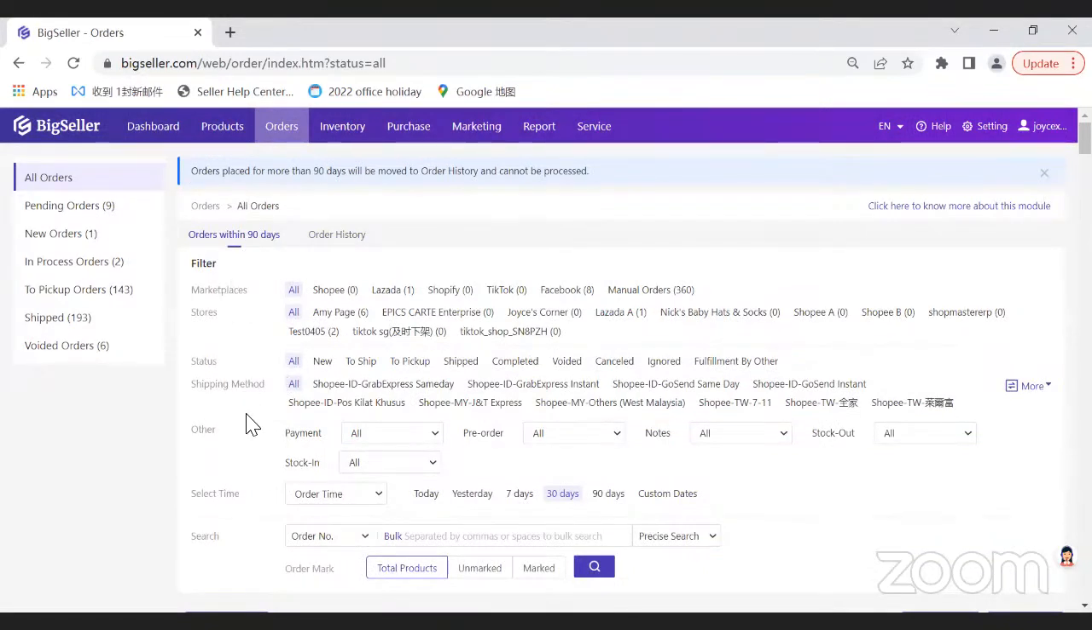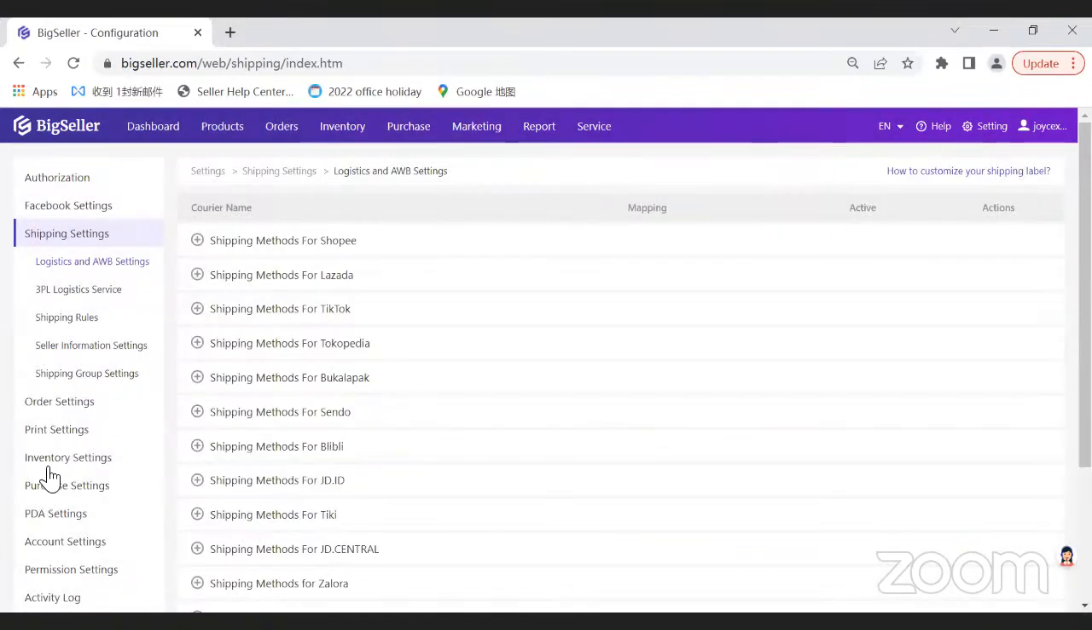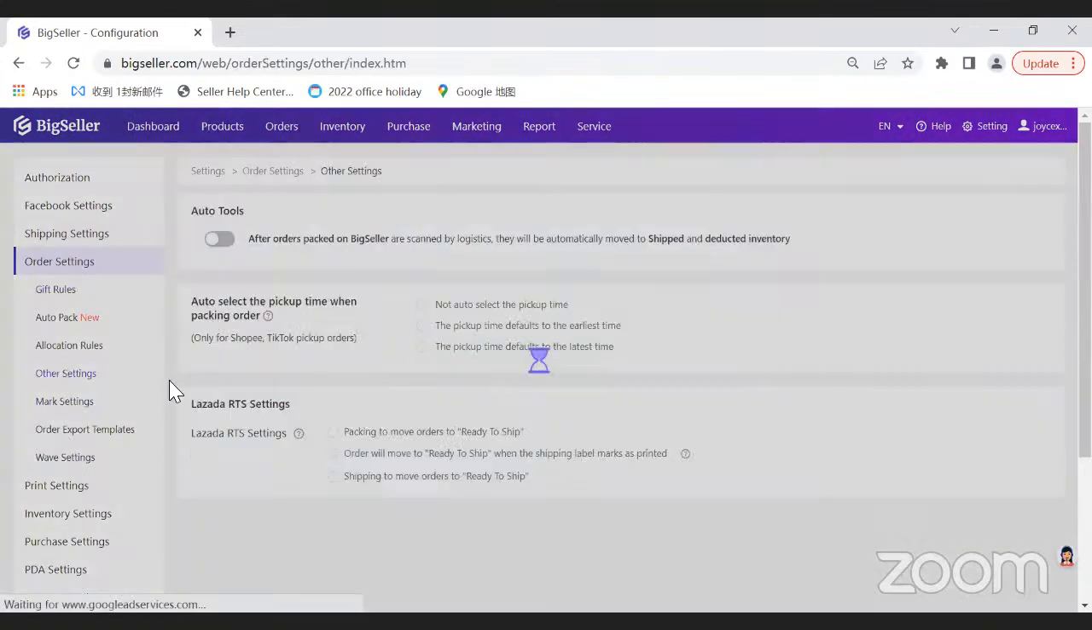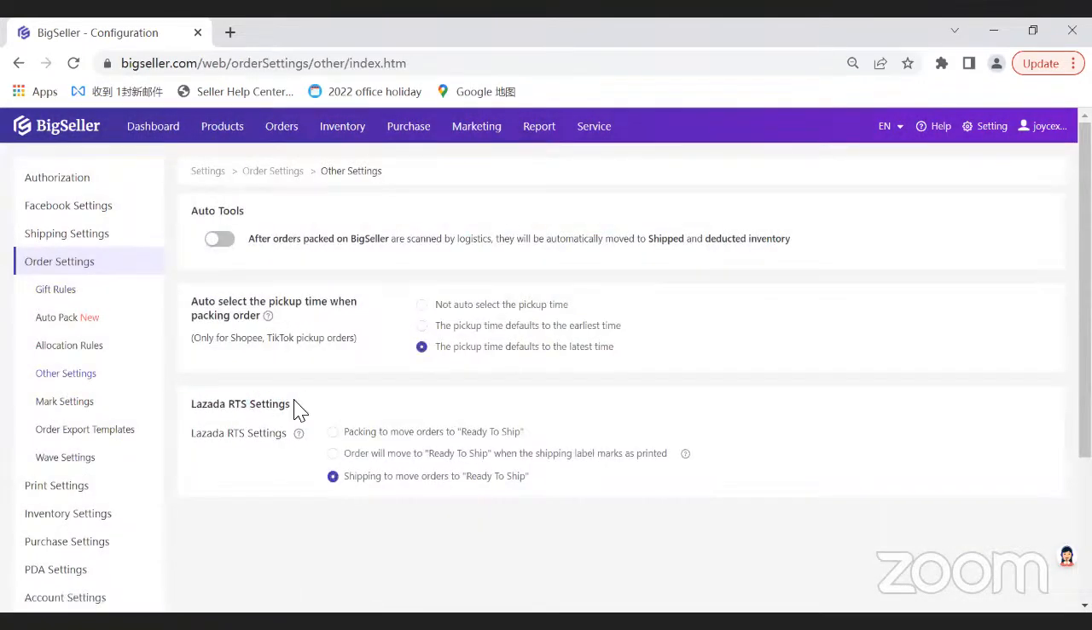Okay. And also for Lazada seller, we have a setting in here, other settings, other setting for Lazada RTS. I think for Lazada RTS is a real troublesome issue. Here you can choose when you pack this order, then move to RTS, or when you ship this order, then move to RTS, or when you print shipping label, then move to RTS. Here we have 3 options, but actually here what I recommend is the last option. When you ship this order, then move to RTS.